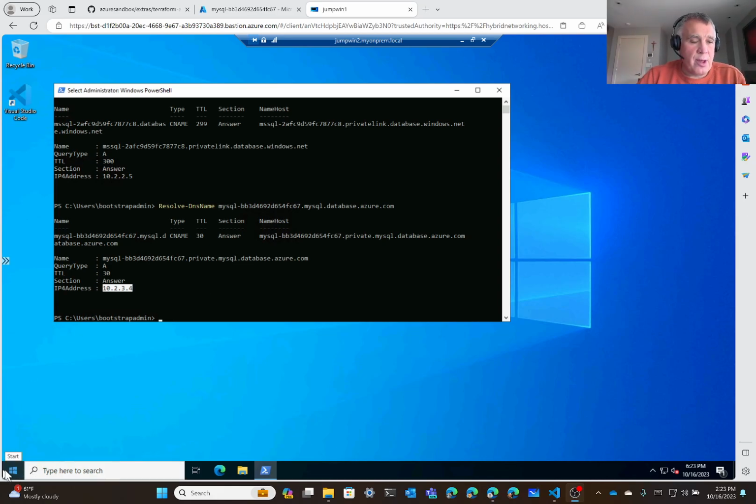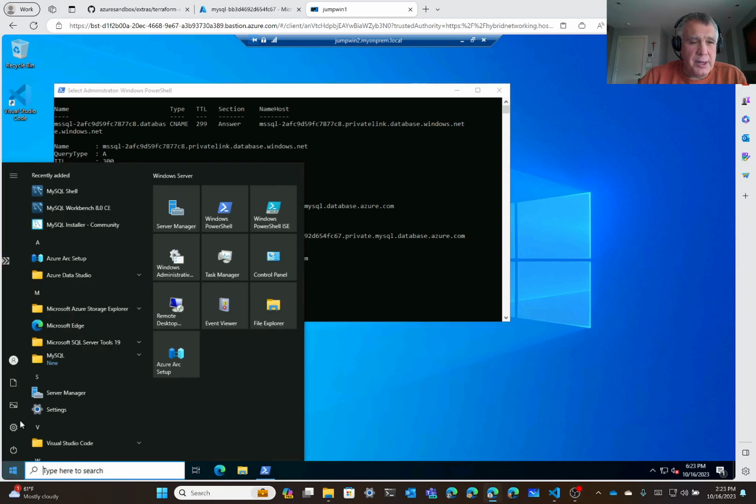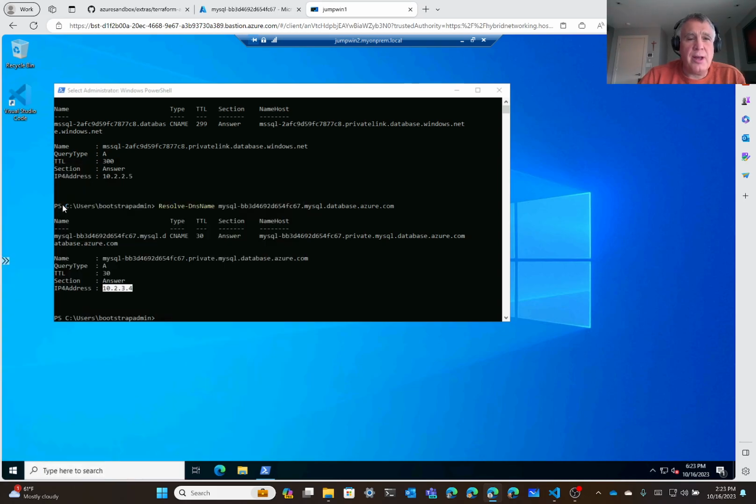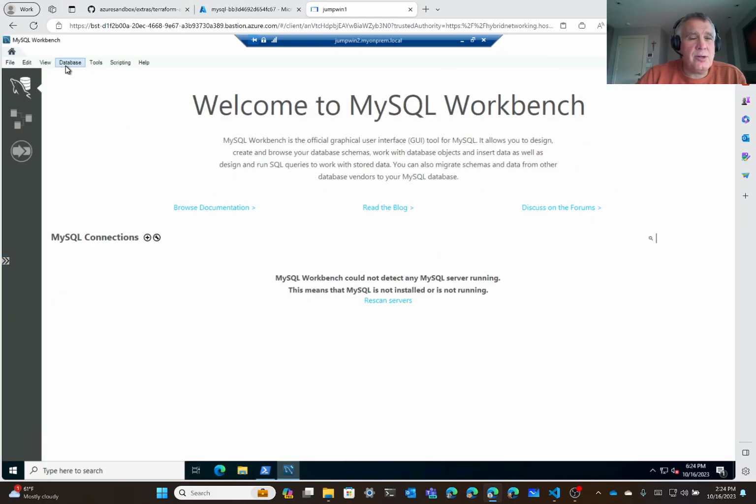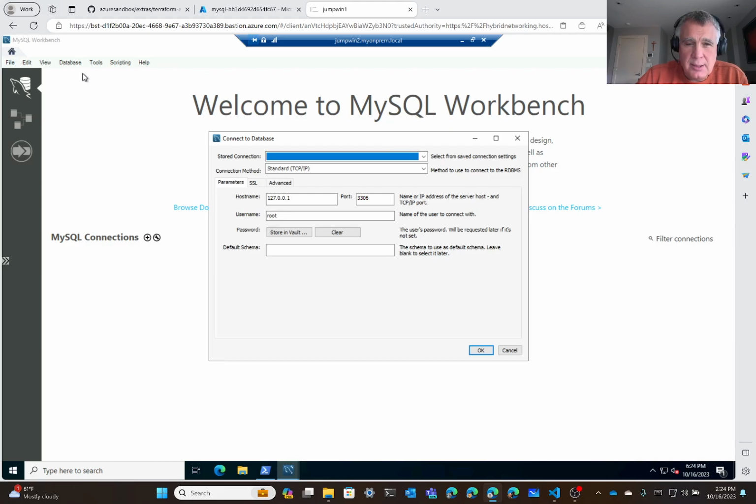Okay, so I was able to manually install MySQL Workbench. So let's just go ahead and run that. And we need to go up here to Database, Connect. And the host name we're going to use is that fully qualified domain name, which points to the private endpoint up in our cloud network. That connectivity is going to happen over port 3306.